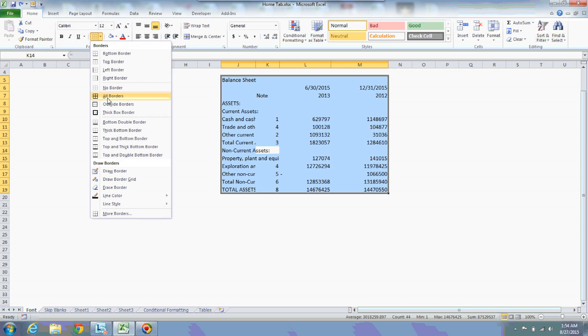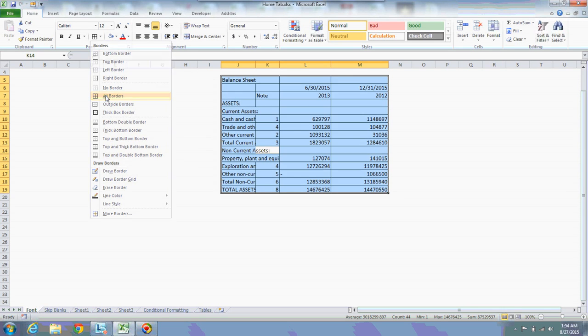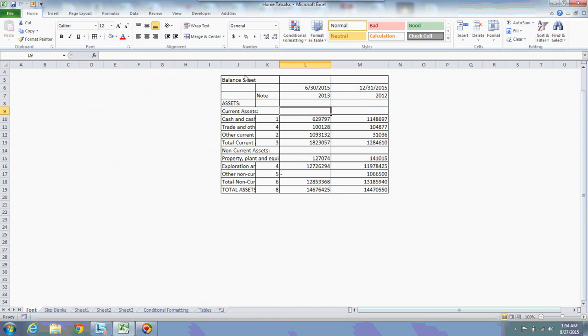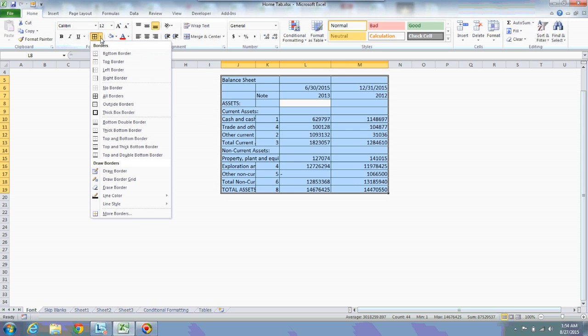Now going to the next one, all borders. All borders means like this. It will give left border, right border, and in addition the middle border. See, like this. So now you can observe this table clearly. Now I am selecting this area and going to thick box border or outside borders. So now you can use outside borders directly.